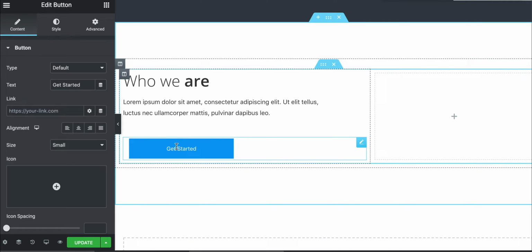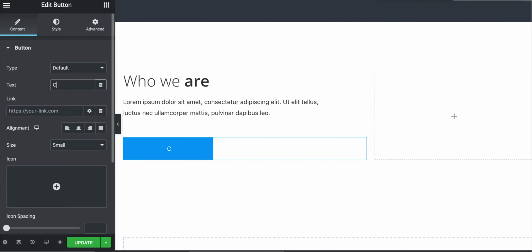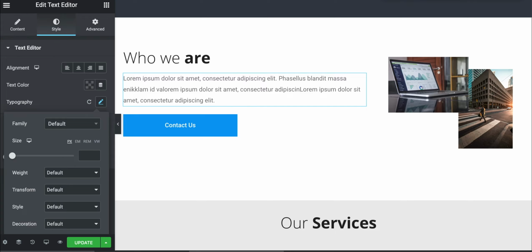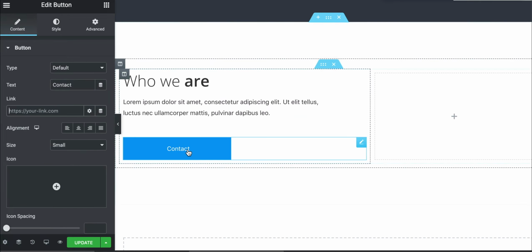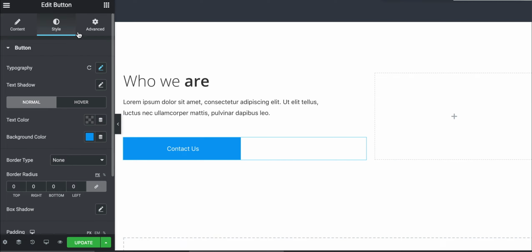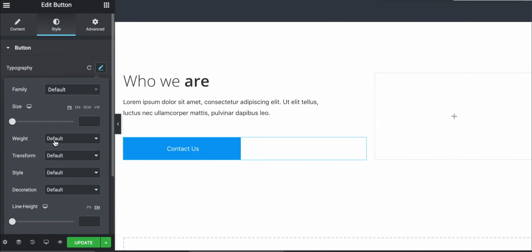Let's change the text to contact. And obviously in a normal scenario, you would build out the relevant pages, so you would link this button to the contact page, sorry. So if you do that, then just remember to change the link here. Switch it to contact us. And let's just change the font weight just a little bit. So let's go to Style, Typography, Weight. Let's see what works. Let's keep it at 600.